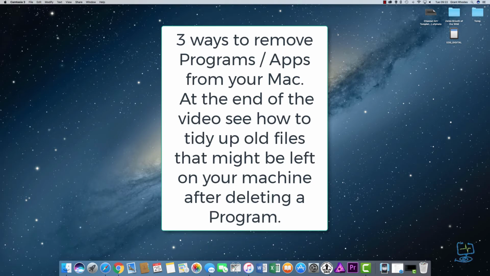There are several ways of doing this, and there's a neat little trick I'll show at the end for clearing out some of the old program files that might be residing in your Finder. So straight away we'll set off with the first thing to do.